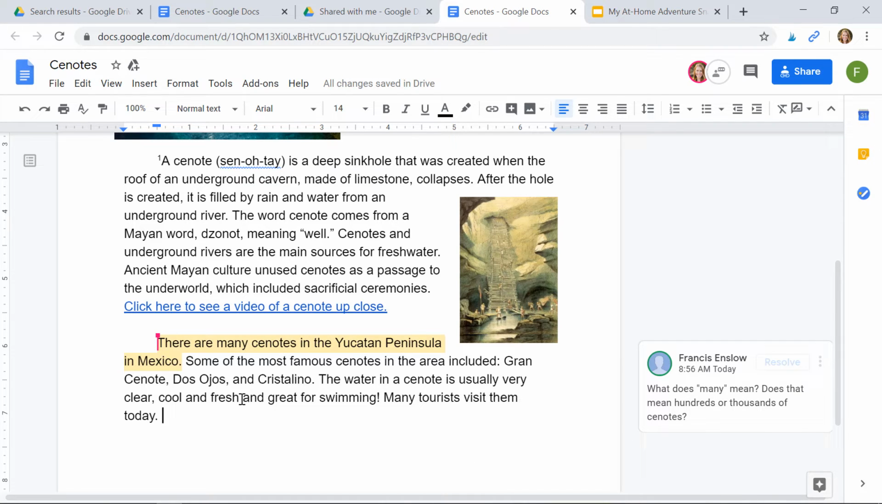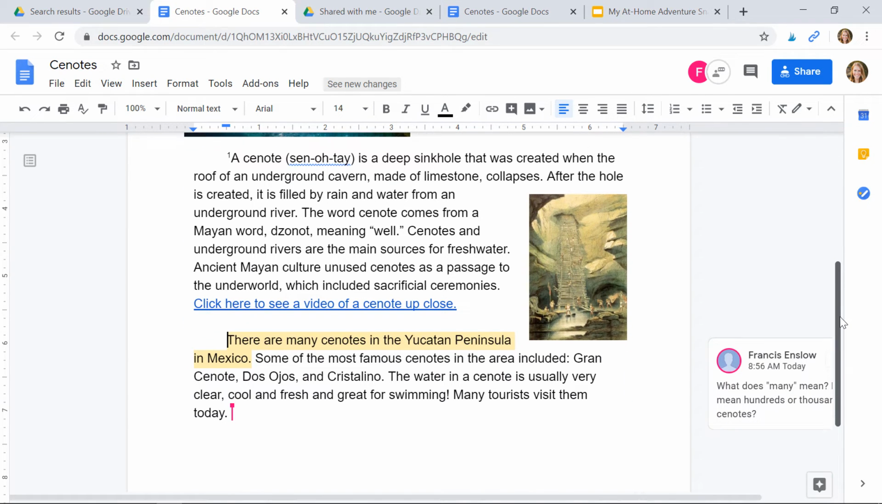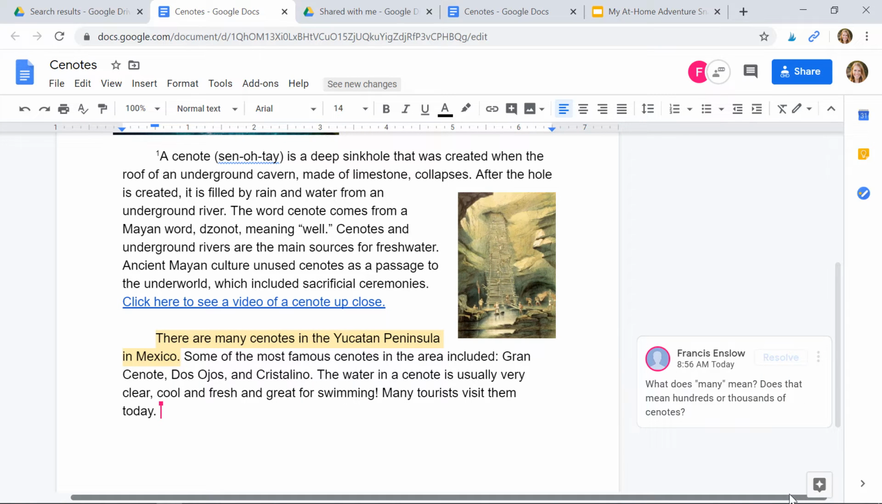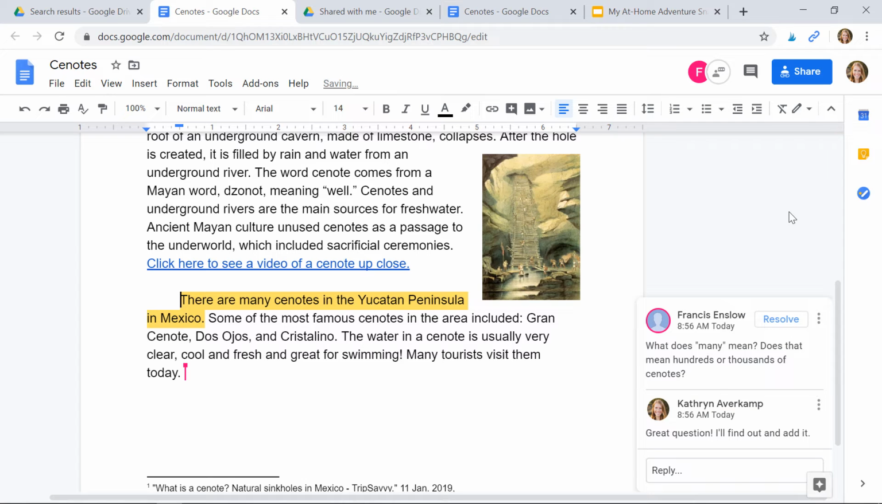When I click off of it, you can see that now this section has been highlighted by Frances here. So when I go back to the piece of writing, because this is my piece of writing, right? And I scroll down, look, I'm now able to see that Frances has commented on my work. What I can do is click on Frances's comment after I read it, and I can reply to Frances. So I might say, great question. I'll find out and add it. And then I'll click reply. So now you can see we have a bit of a discussion going here.